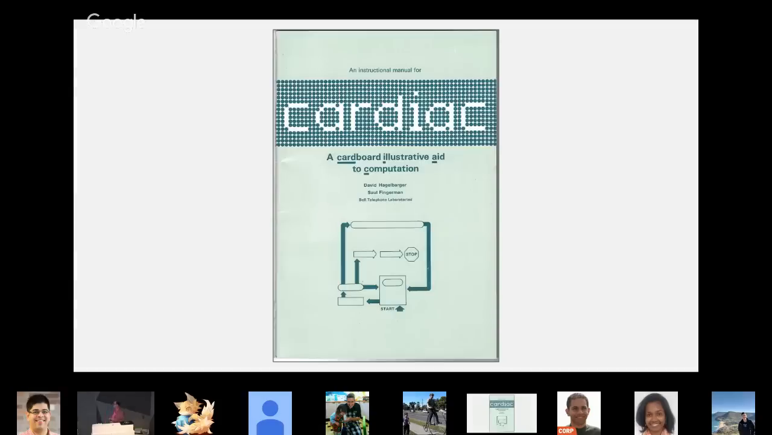So just for a slight diversion, I brought a variant of this, which is up here. You can take a look at it later. This thing called Cardiac, which was the cardboard instructional aid to computation, is a cool little toy simulation on cardboard made in the 60s by my dear and unfortunately late friend Dave Hagelbarger, who worked hard with Claude Shannon. So there's some connections there.